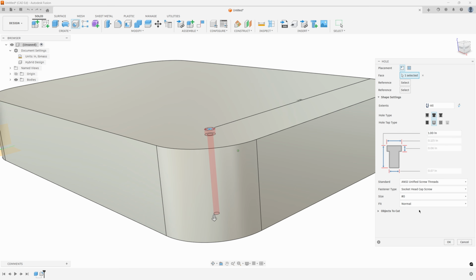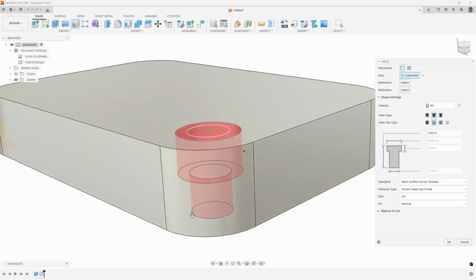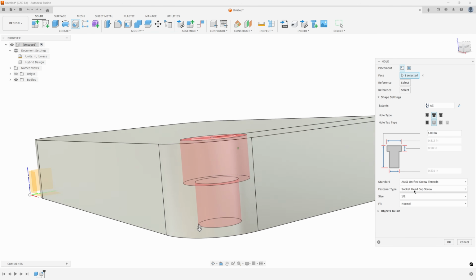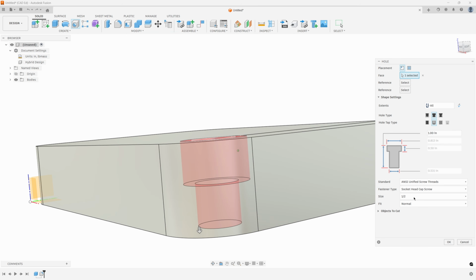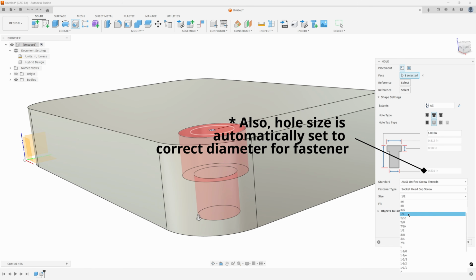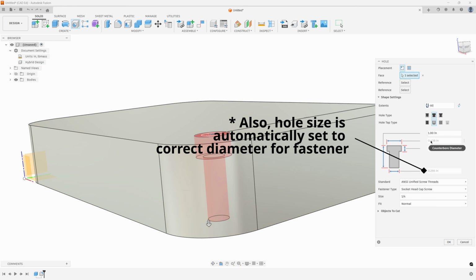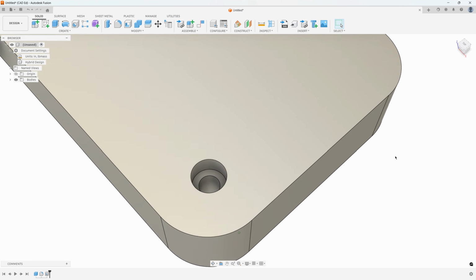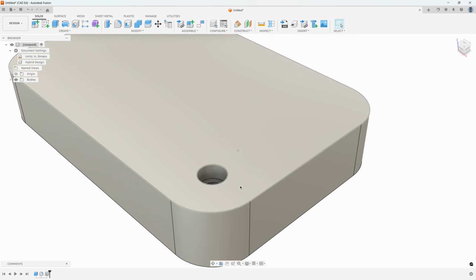So I'm going to do a socket head cap screw, and I'm going to pick a 1/2 inch, and you can see it automatically figures out what the diameter is supposed to be and what the depth is supposed to be if I were going to use a 1/2 inch socket head cap screw. Let me change that down to 1/4 inch, and now you can see again how that changes automatically. I'm going to go ahead and say OK just to kind of show you how powerful this is. So we just did a 1/4 inch socket head cap screw hole.